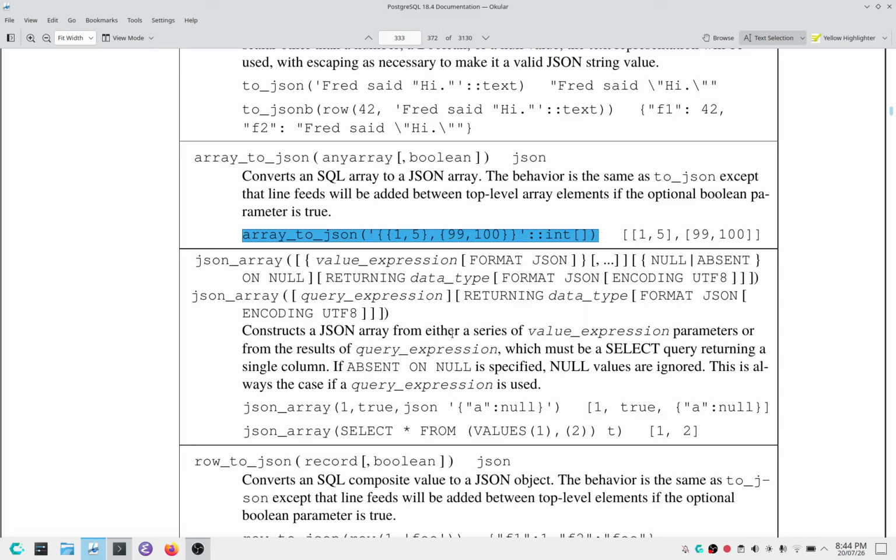Constructs a JSON array from either a series of value expressions, or from the results of a query expression, which must be a SELECT query returning a single column. So it should return a single column. If absent or null is specified, null values are ignored. This is always the case if a query expression is used. So here, instead of a format, we use a query expression.